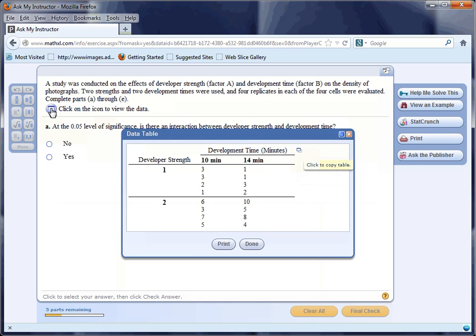Right now the data is in a wide format, but we have to put it into a long format, with basically one row of data representing one observation, and on that row you tell the computer which factors are influencing that particular outcome. So in this case you put down a 1 and a 10 and then a 3. And the second piece of data is also developer strength 1, also development time 10, and also, coincidentally, density 3. It'll be a 1, 10, 2, a 1, 10, 1, etc., as I'll demonstrate for you in a second.